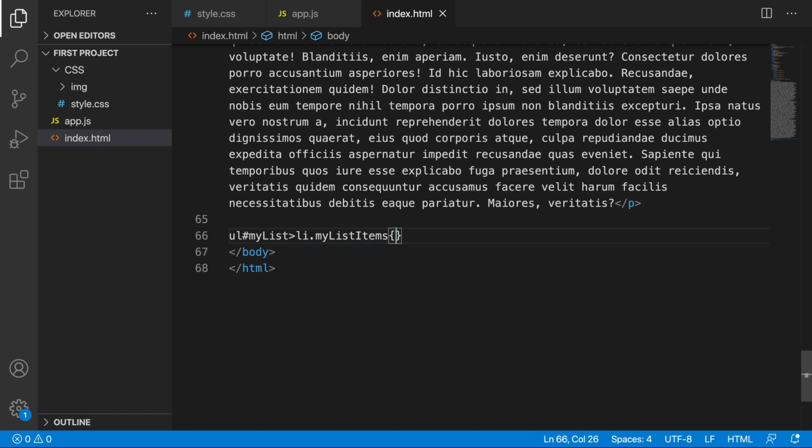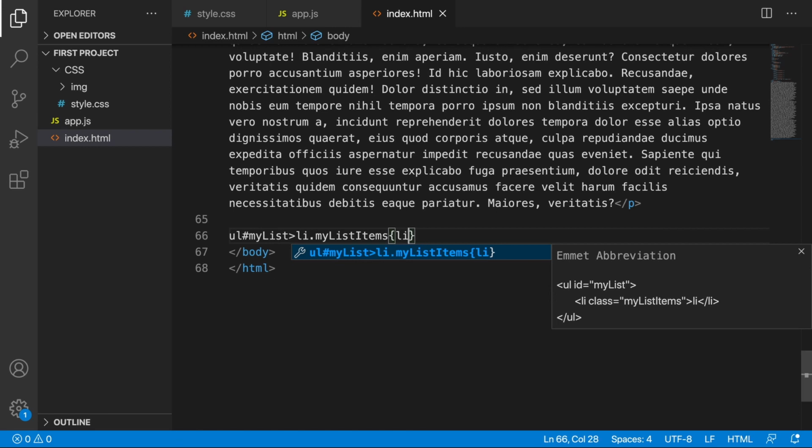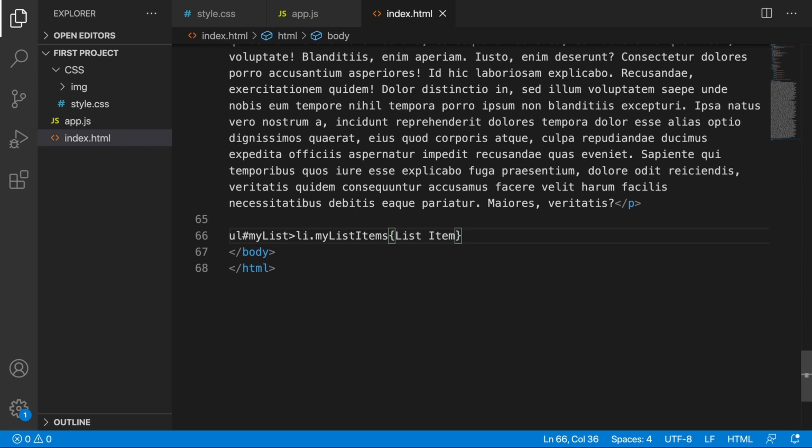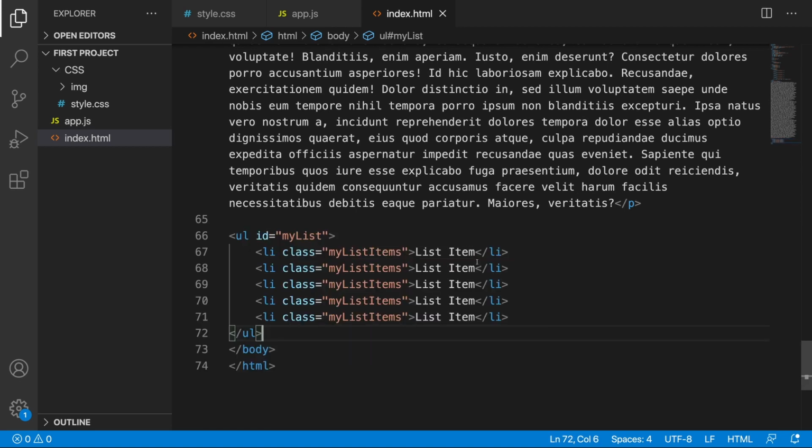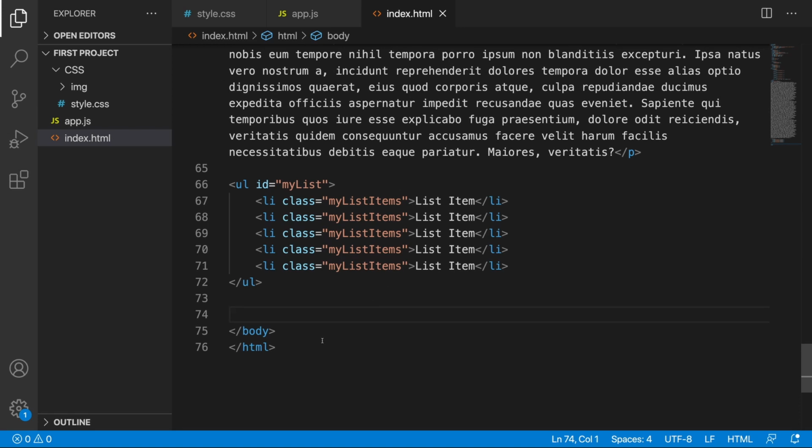And then we will have a text within it of list item, and we will multiply this, let's say, times 5. Now let's hit enter. Now we got for each of them a list item, a text within it. But now let's say we want to also have some numbers within it. So how can we achieve this? We would do the same thing again.